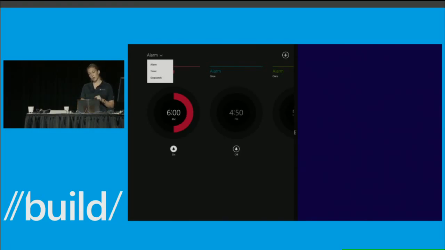Now, the Alarms app also opted into the narrow 320 window size. And so you can see this looks very much like Snap Guidance, where they transition to a vertically oriented window and reduce the margins and things like that.